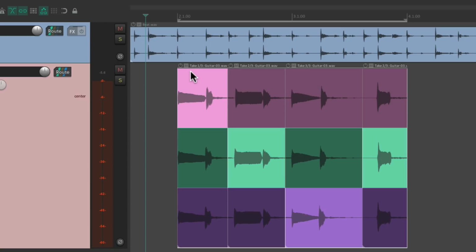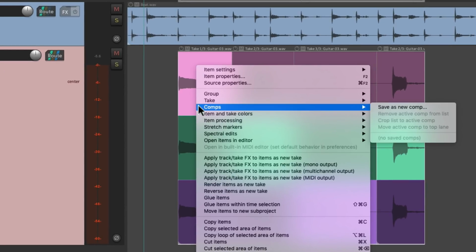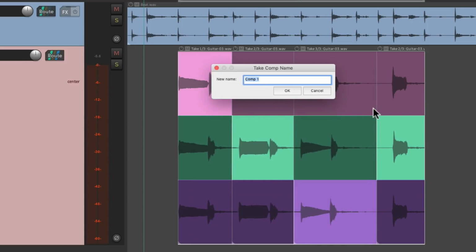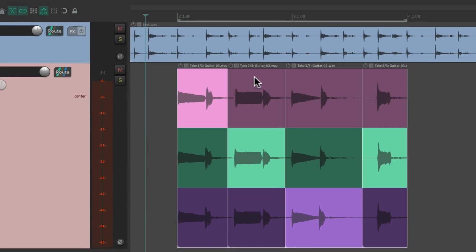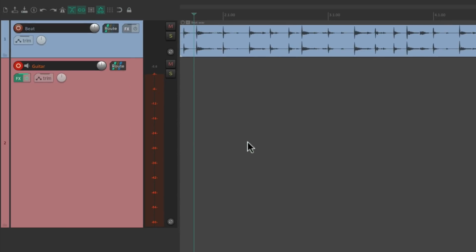Now we can also save the takes we choose as a comp. I'm going to show you this more in a different video, but for now, we can just select all the items we just chose, and then right-click, and go down here to Comps. And then we could save the takes we picked. But I'm going to show you that more in a different video. Right now, I want to show you a few other options we could use. Let's record a few more passes.